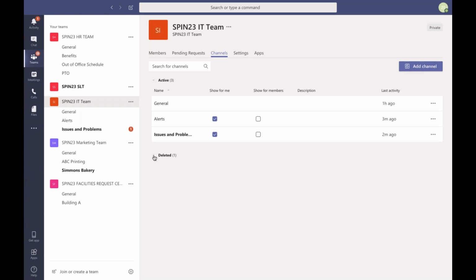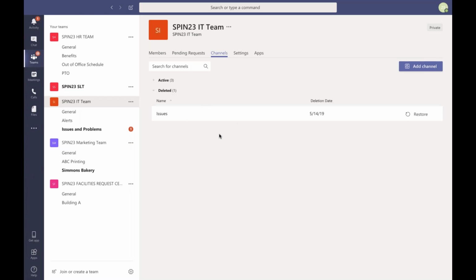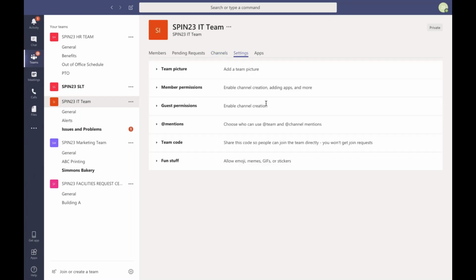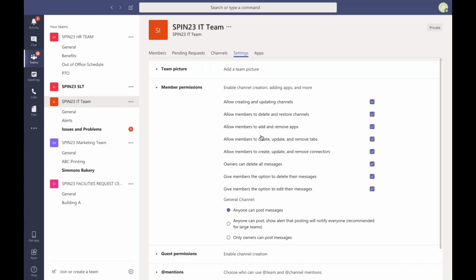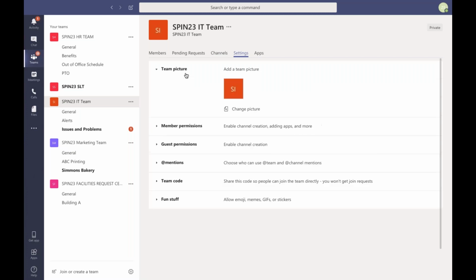You'll notice too down here that there's a deleted section. And this is actually going to keep track of all of the channels that were deleted by the owner, so that if something happens where you need to bring that channel back, or it was accidentally deleted, you can go ahead and right inside of Teams restore it, and you don't have to go through any additional outside admin tools. Pretty slick. There's also the settings tab. Right in here, you can manage a whole host of features within the team. Everything from what permissions a member truly has to the picture of the team.